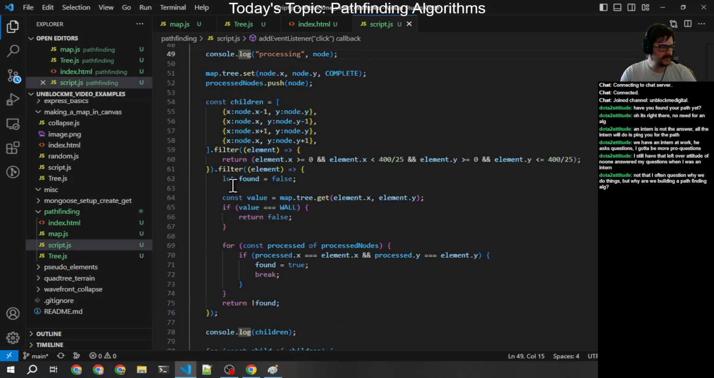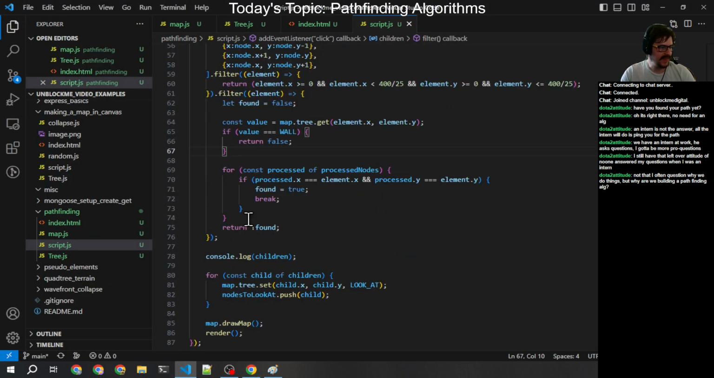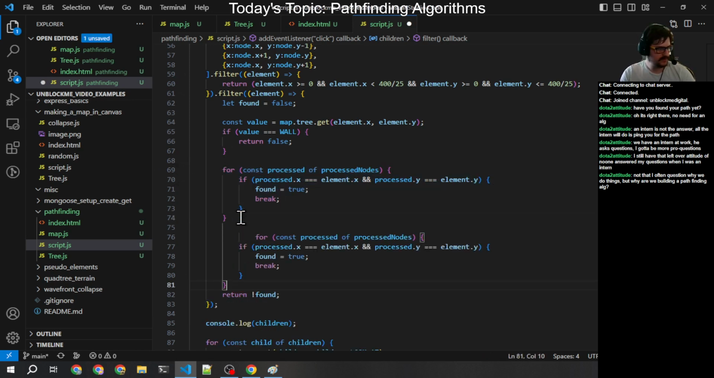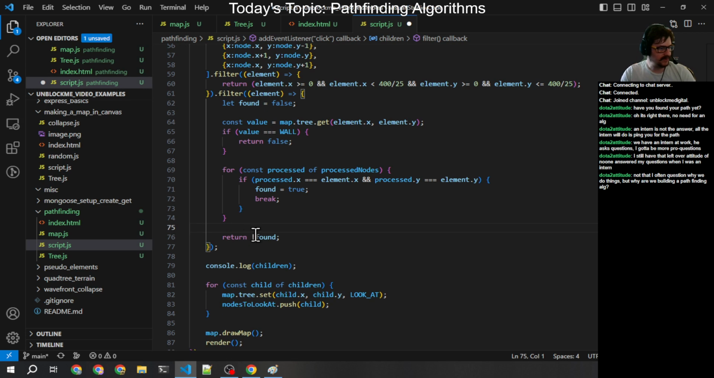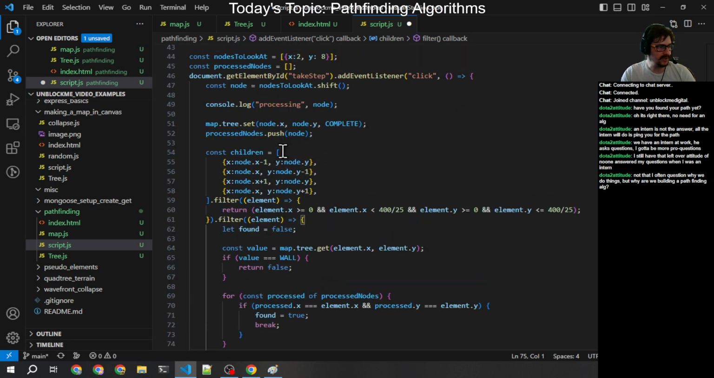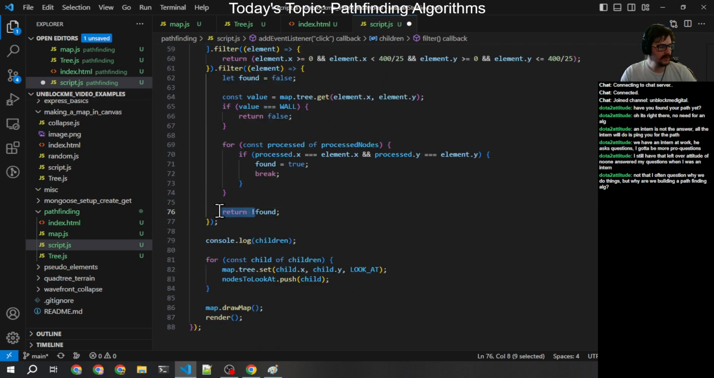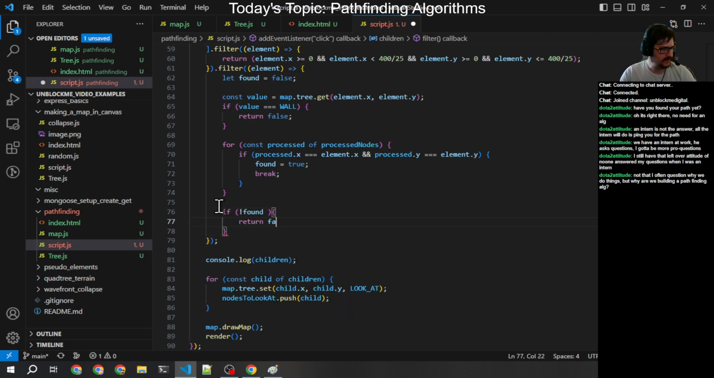Okay, so now let's make this more complicated. Because now we have to look over whether it's processed, but we also have to determine if it is already on our list of nodes. Because if it's already on our list of nodes, we don't need to add it again. So I'm going to change this to if not found, return false.